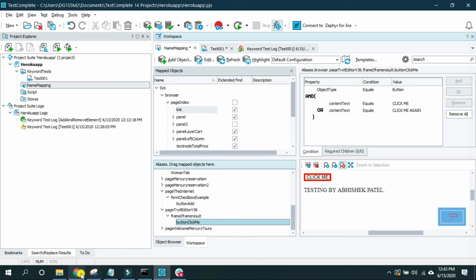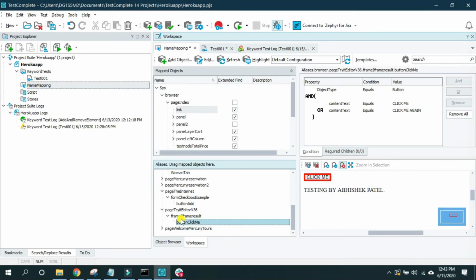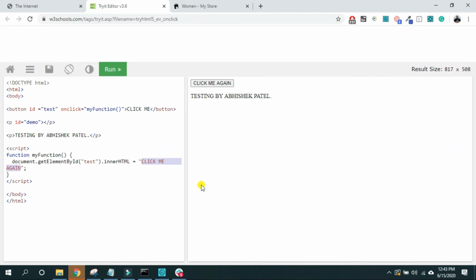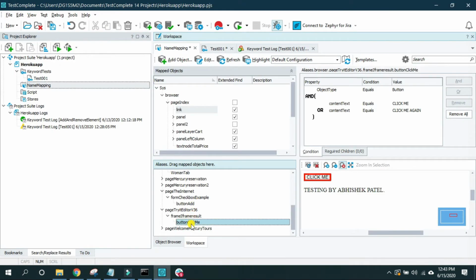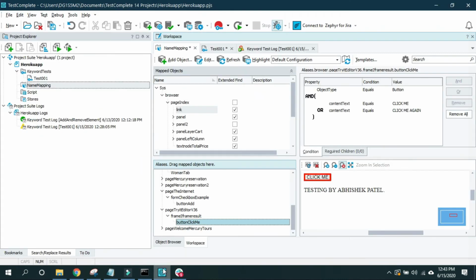Now this button is going to be highlighted by TestComplete. Let's see, right click, highlight, and as you can see it is highlighting this object on our screen. If I change it back to click me, and now if I click highlight again, it will highlight. See? So this is how you can handle dynamic objects.